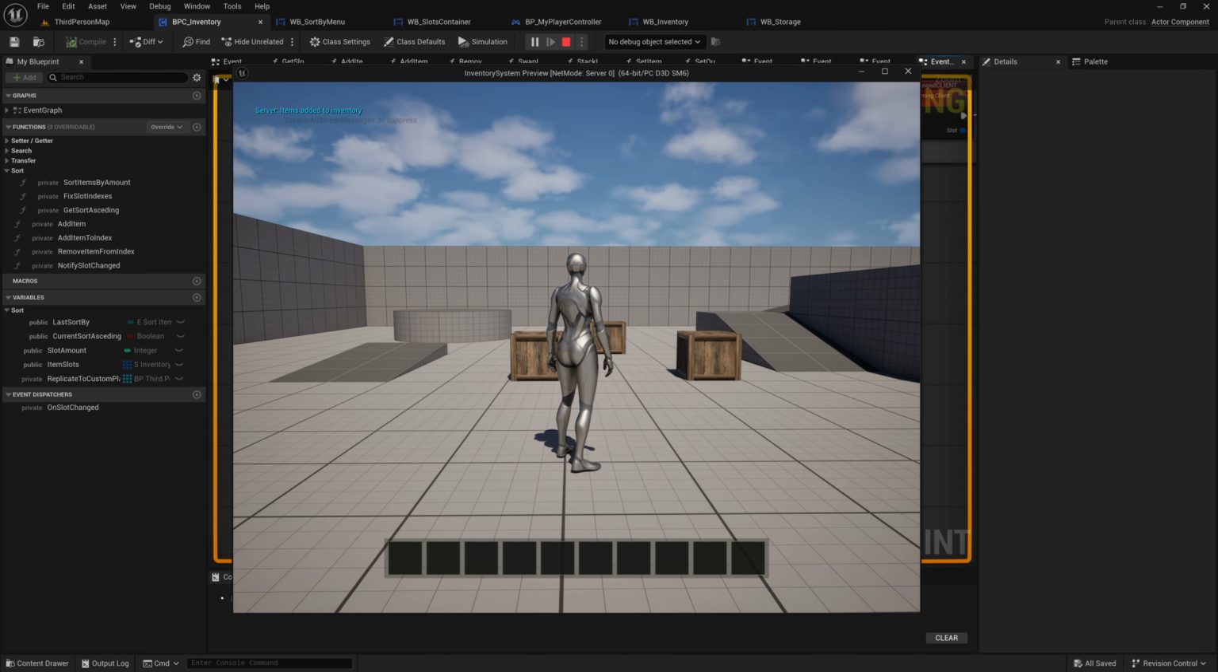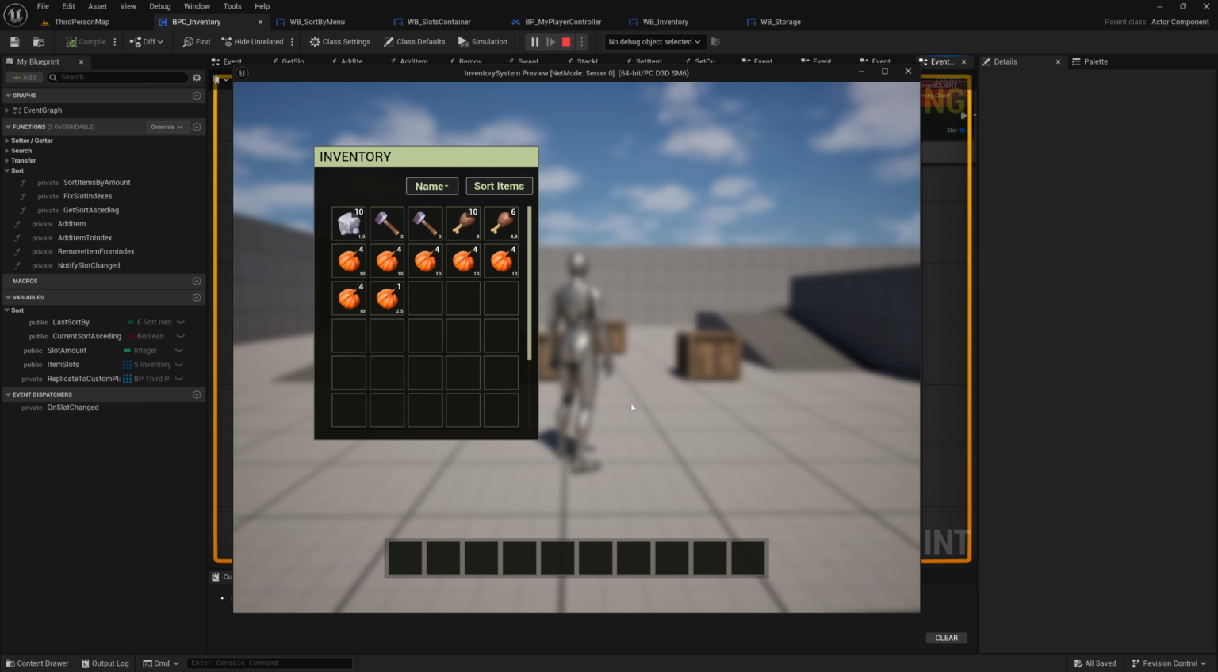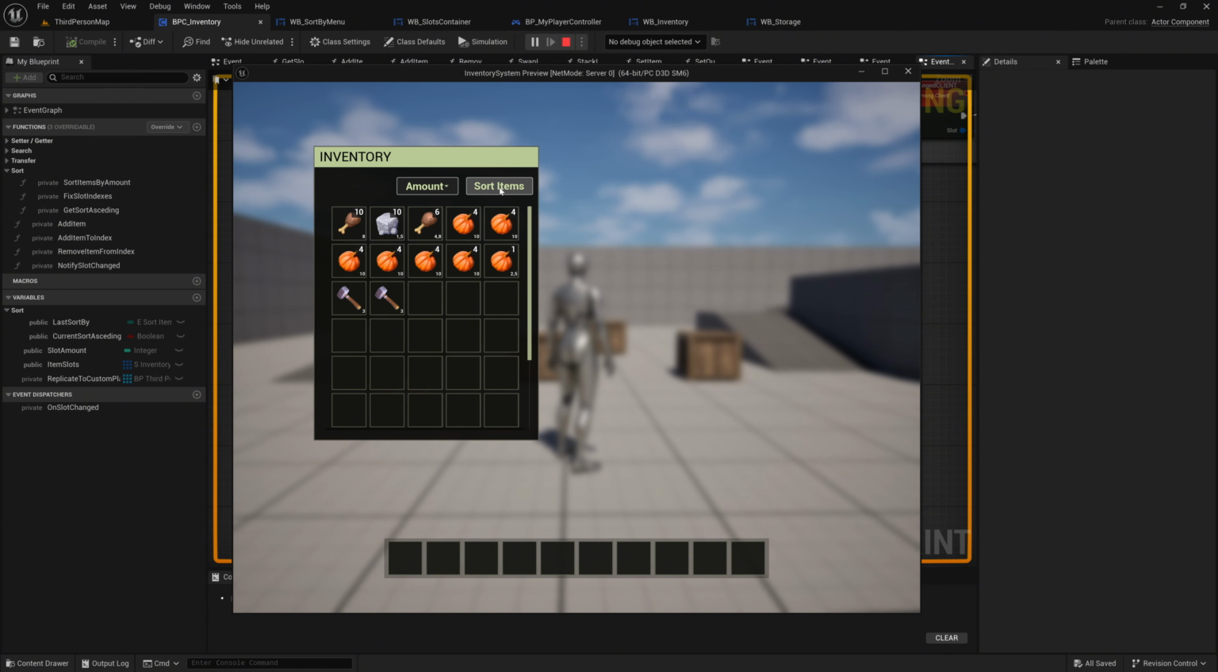We add items to our inventory and open it. In the drop-down, we select Amount to sort. Clicking the Sort Items button successfully toggles between ascending and descending sorting. Items like the pumpkin and hammer, each with a quantity of 1, correctly appear at the front in ascending order. Switching to weight sorting works perfectly as well, following the same toggle logic.